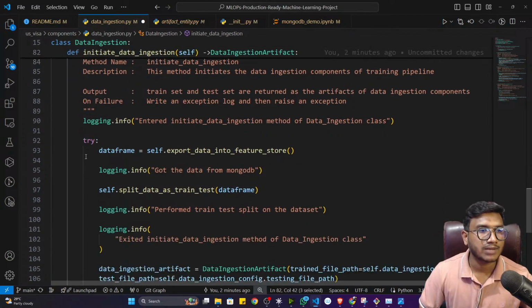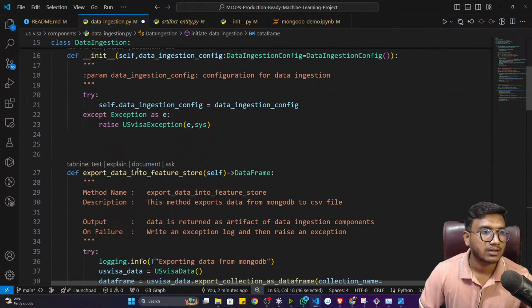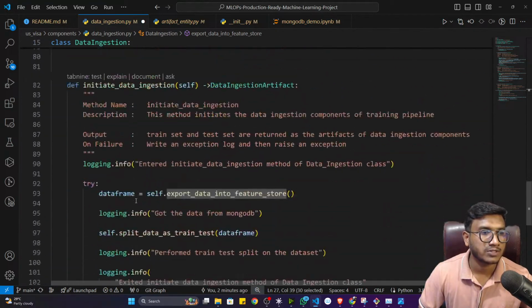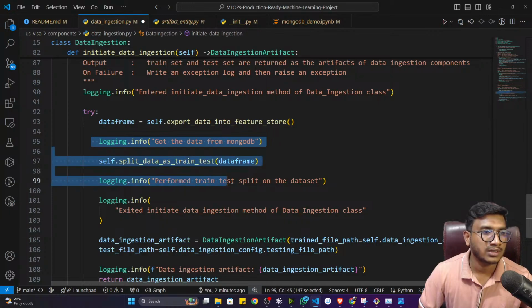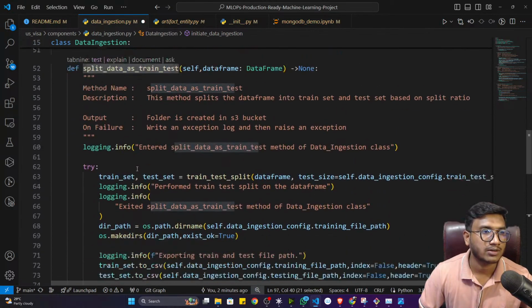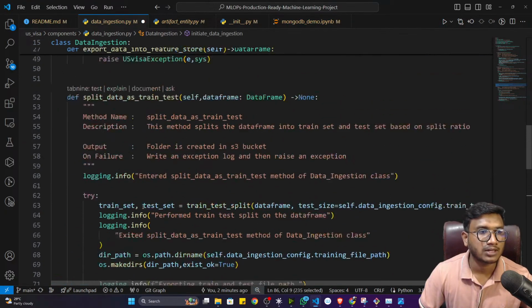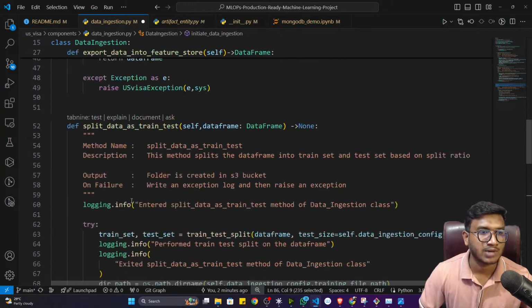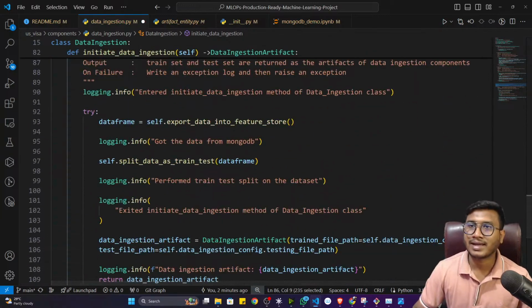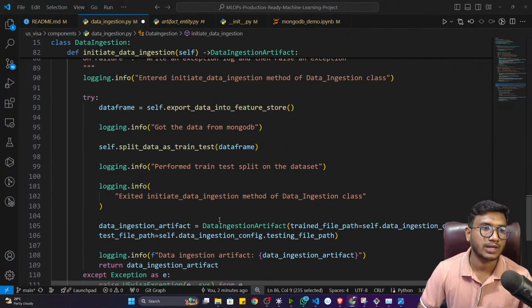Okay. Now inside that, you can see, first of all, I'm exporting the data. That means I'm calling this particular method, exporting the data in a feature store. And once it is done, I'm logging the information. Then I'm doing the train test split operation. You can see I'm calling this particular method. Okay. That means if you execute this particular method, these two methods would be automatically executed. That means one method is connected with each other. Okay, this is called modular coding.